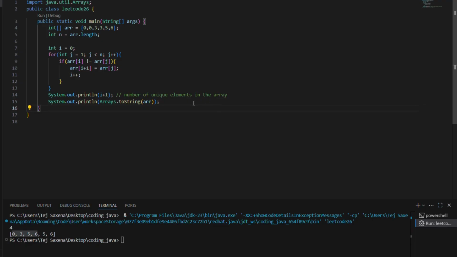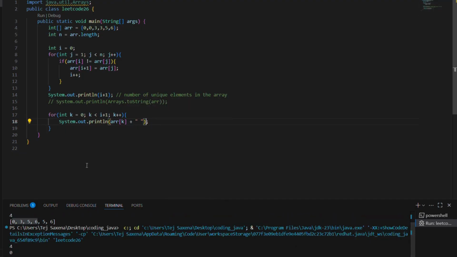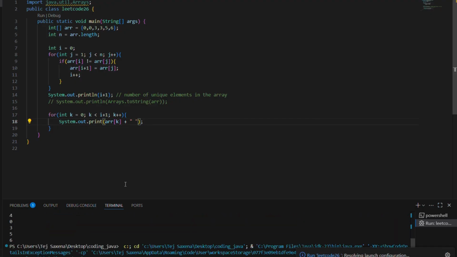Apart from that, if you are showing it to an interviewer, you can also just print the first 4 elements of the array like this. For int k equals 0, k less than I plus 1, because I plus 1 is 4, and k plus plus. Let me run this. Yeah, as you can see, 0, 3, 5, and 6, the first 4 unique elements. So that's about it. And it solves in O(n) time complexity and O(1) space complexity.